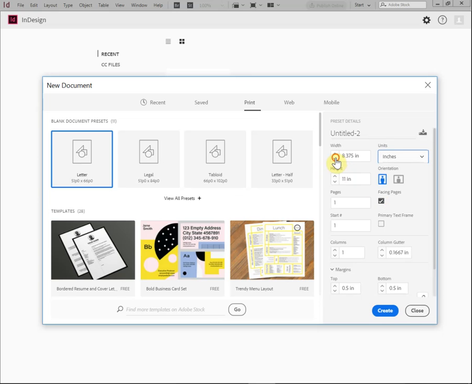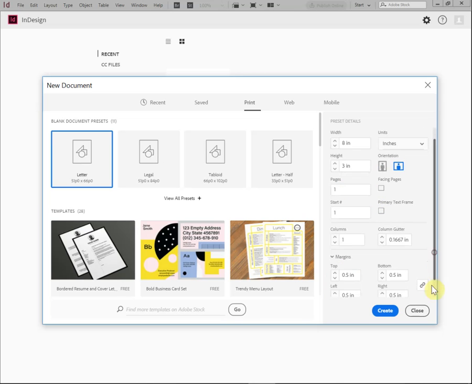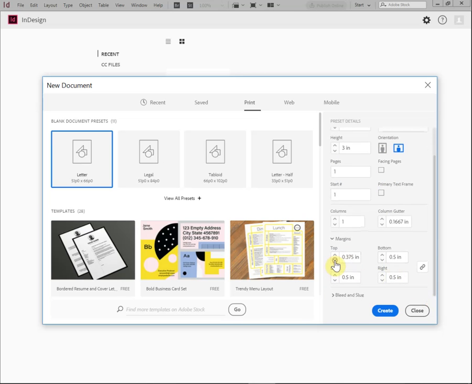Okay, and our width is going to be 8 inches. Okay, our height is going to be 3 inches, and I can either use the arrows or I can just type it in, okay, 3 in, for example. I want it to be a landscape type, that's what that means. I don't want facing pages, okay. Columns don't matter a whole lot in this instance, okay. And I want the margins to be I believe 1/4 of an inch, okay?